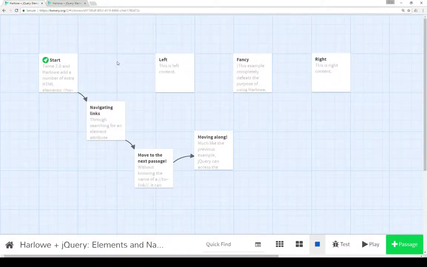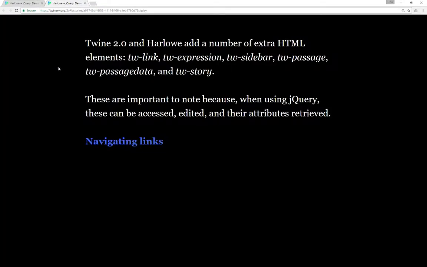Welcome to a tutorial video on Twine 2.1. In this video, I'm going to cover some of the elements that are added by Harlowe in Twine 2.0 and how to navigate them using jQuery.